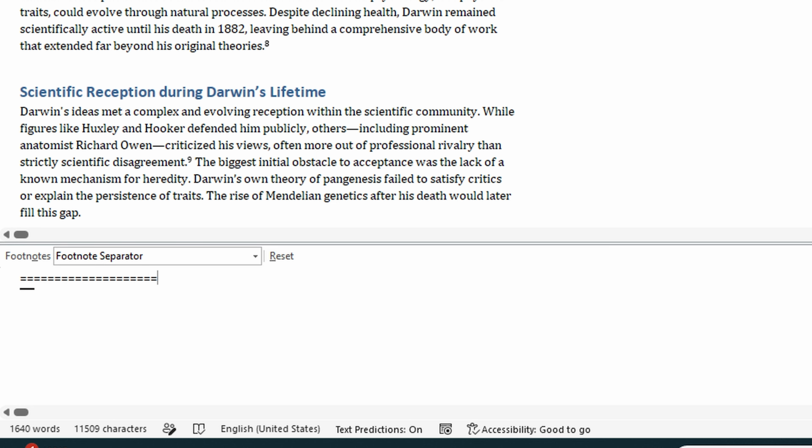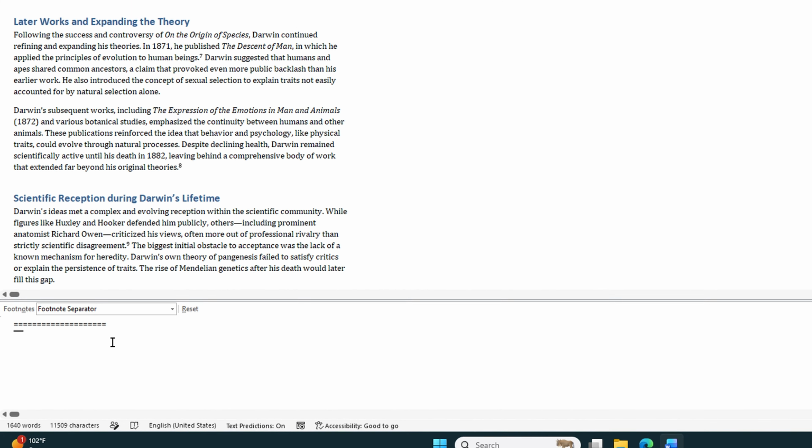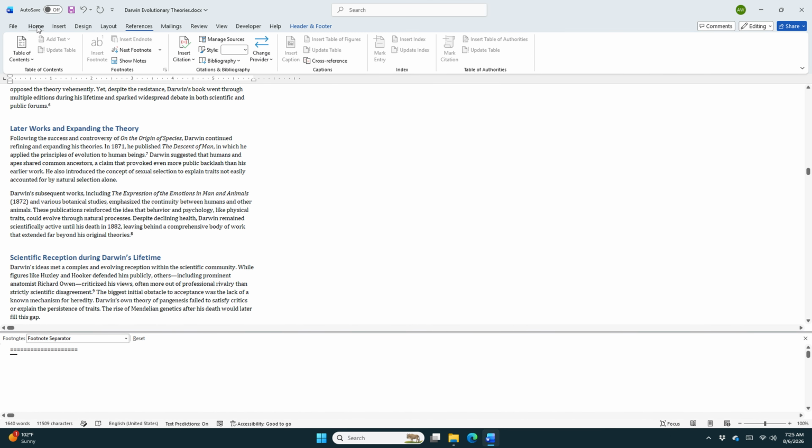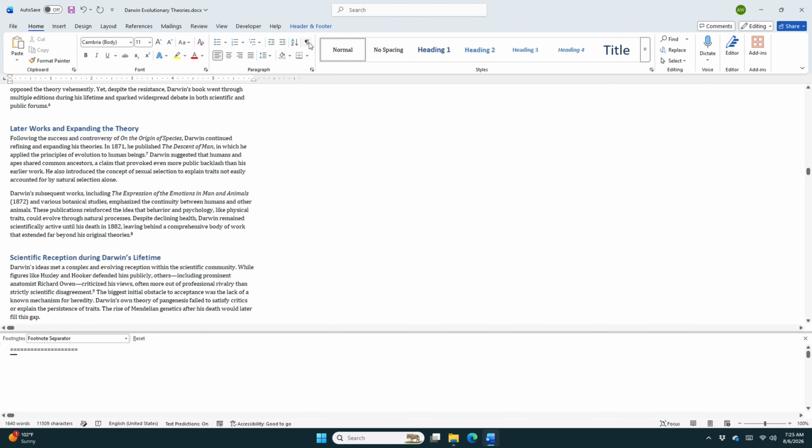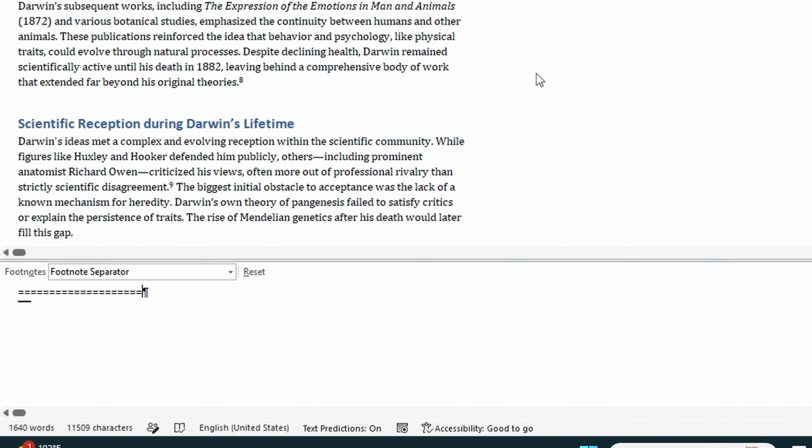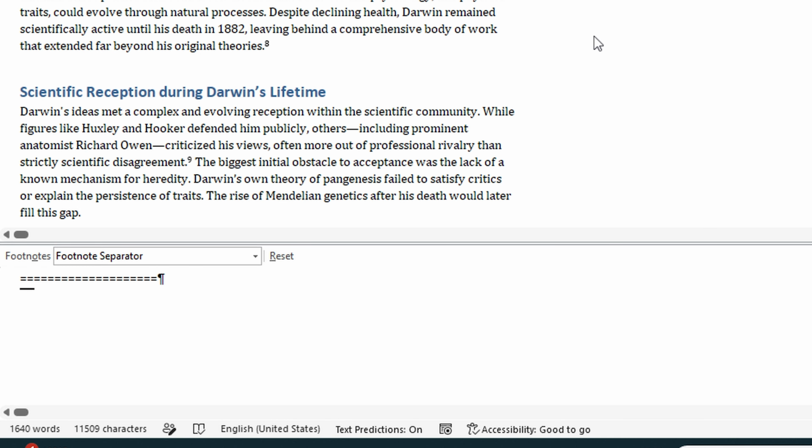It's important to realize that the footnote separator is nothing but a paragraph of text, just like any other paragraph in your document. You can easily see that if you jump over to the Home tab of the ribbon and click on the Show Hide tool, which shows the non-printing characters. Notice that the separator has a hard paragraph return at the end of it, indicating that it's a paragraph. Because of this, you can format the separator just as you would any other paragraph.